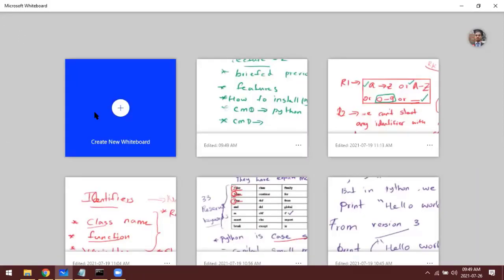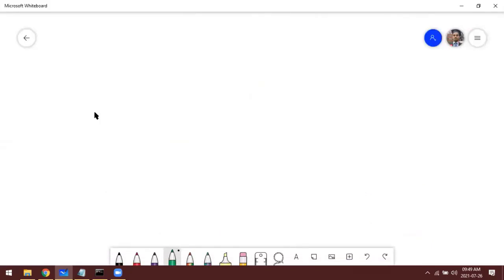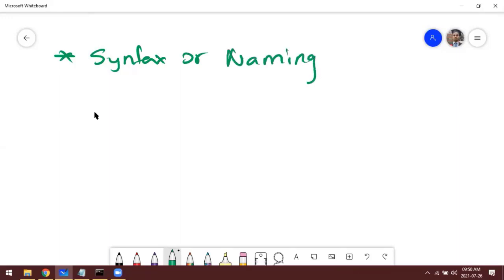So let me take a new sheet. If you remember, where we stopped is on the syntax or naming convention, right? Syntax or naming convention. So now we are discussing the rules. If you want to give a variable name or class name or function name, how we should give the name, right? That's what we are discussing.